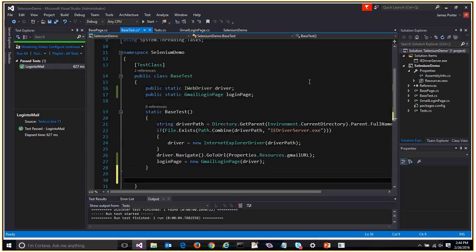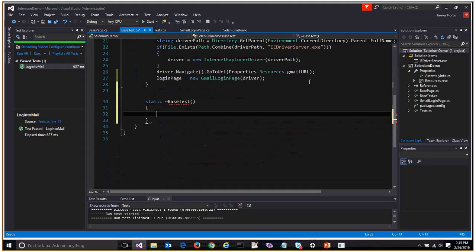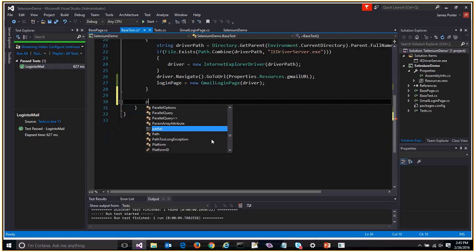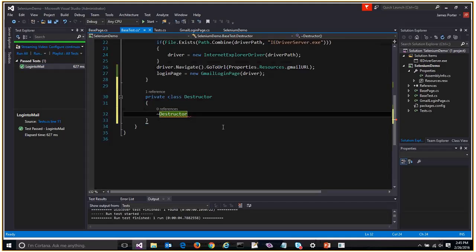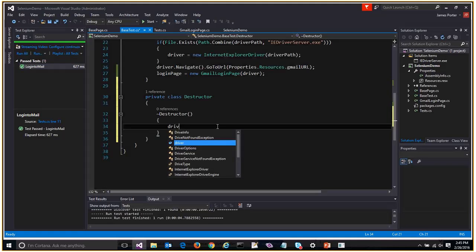So if you try to do a static destructor, it complains because that's not a thing that you can actually do in C#. The modifier static is not valid on this item. So the workaround is you create a little private class which itself has a destructor method, and in there you do your driver.quit.